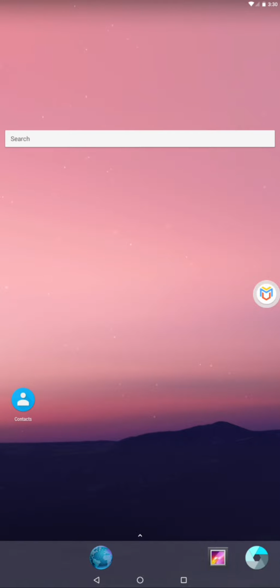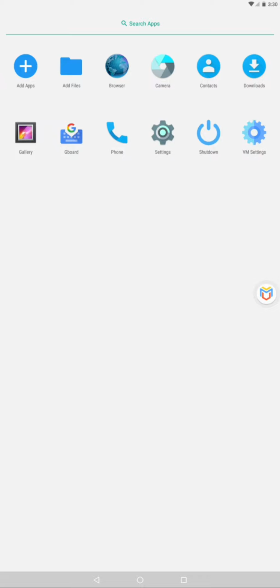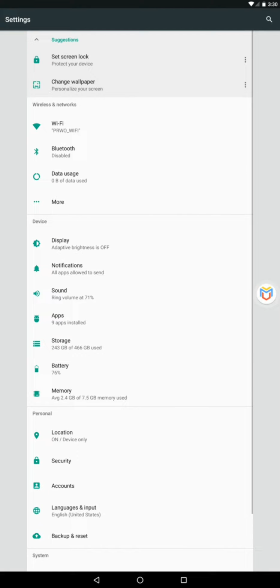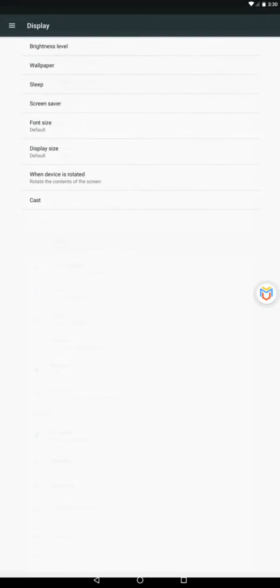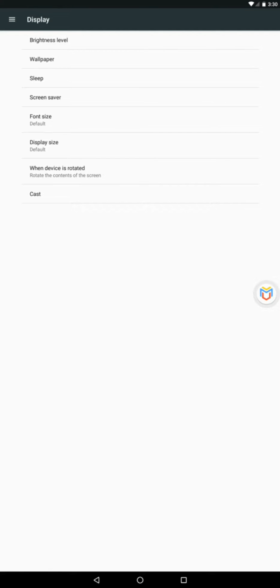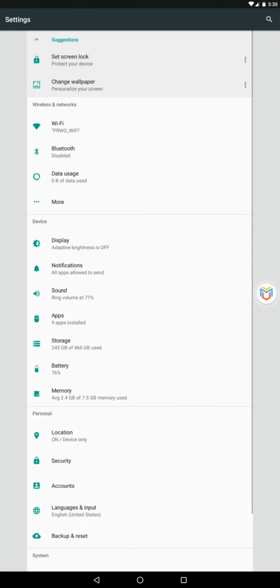Okay, now we have booted into our virtual machine. As you can see, the icons are kind of a little small. This is because of the resolution. You can change the resolution later. Here are some settings that you can see right from here. There are some display settings. You can change these settings right here.